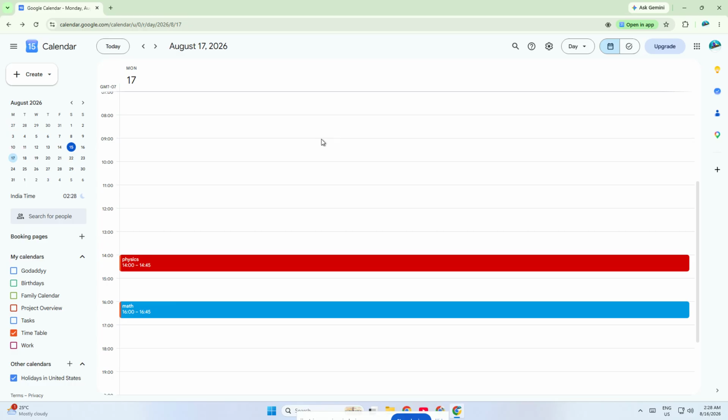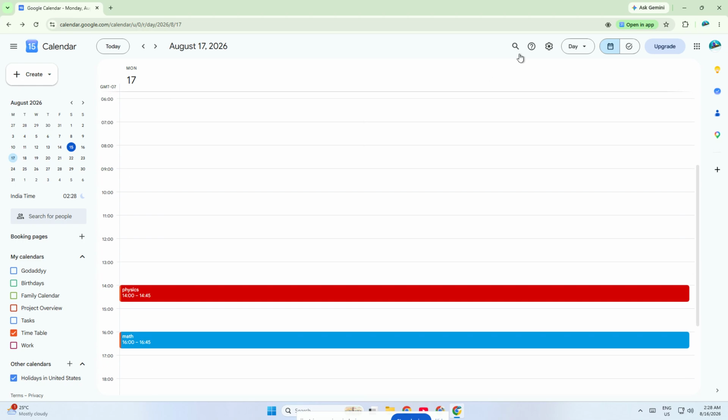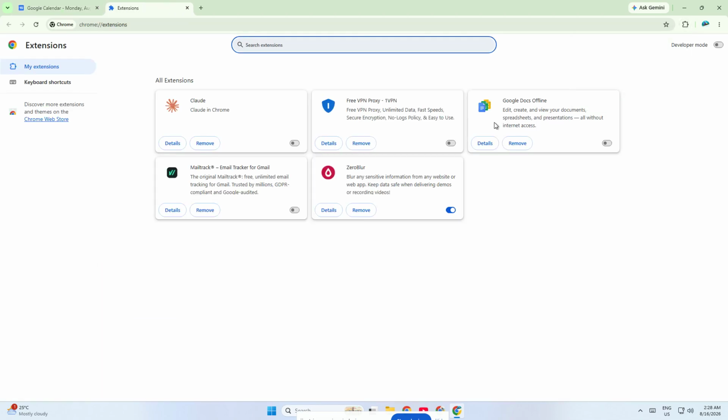If the calendar still isn't working properly, the next thing to check is your browser extensions. Extensions like ad blockers, privacy tools, script blockers, or productivity add-ons can sometimes conflict with Google Calendar. To test this, start turning off your extensions one by one. If you have an ad blocker enabled, disable it first and refresh Google Calendar again. If the issue continues, turn off the next extension and test again.